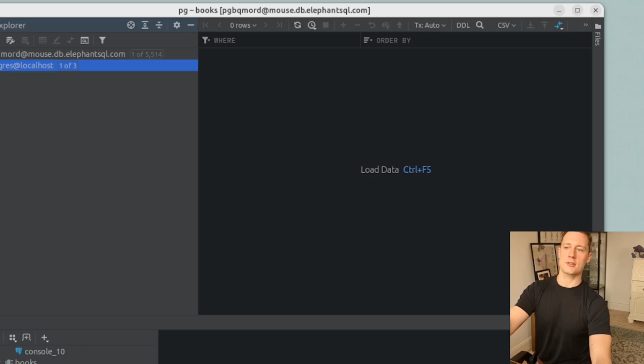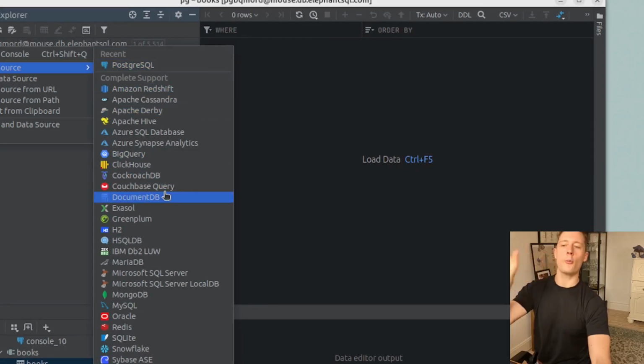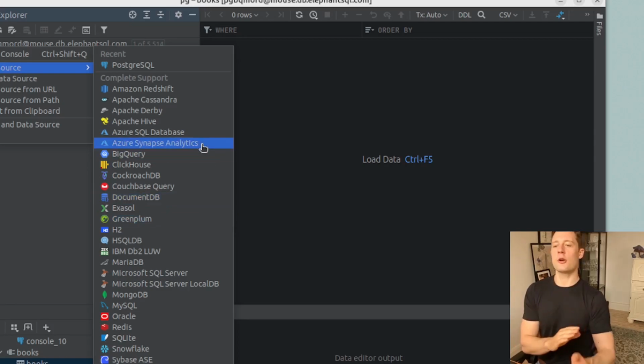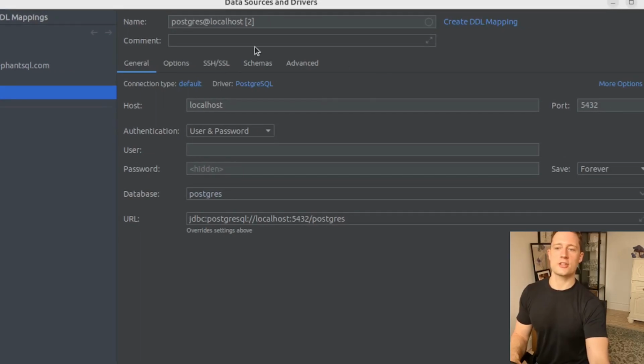You can just click this plus icon here and click Data Source, and you can see that they have almost any major DBMS in the world in here. So if you want to use something completely different, you can also use DataGrip for it. Anyways, you just go in here and pick PostgreSQL. Then you'll get this little connection UI, and you can just enter your credentials, and then you can create your book table or whatever tables you want to have.